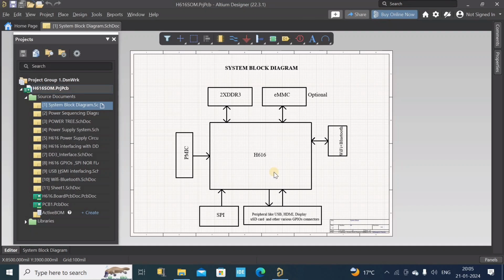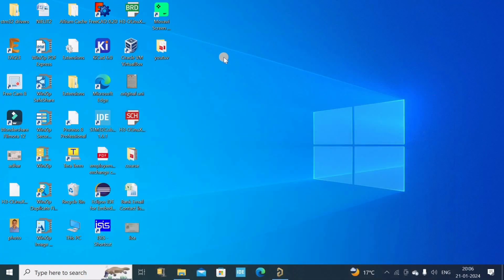In the last video, we got a look at the functional block diagram of our SOM board that we're going to be working on. Today, we're going to look at the datasheet of the Allwinner H616 SOC. Okay, so let me find the datasheet of that SOC. I see it. I kept it inside this YouTube folder. So let me go ahead and double click on it.